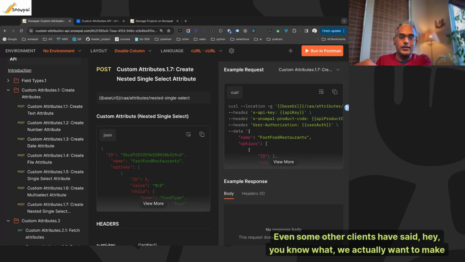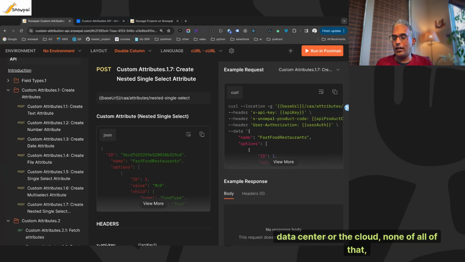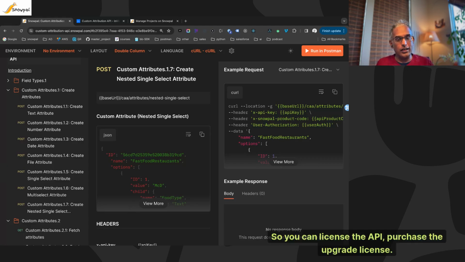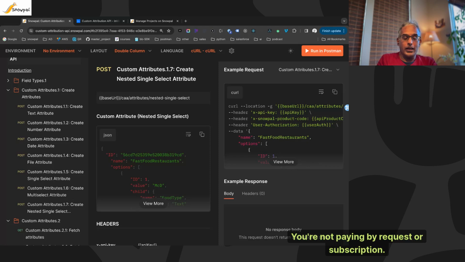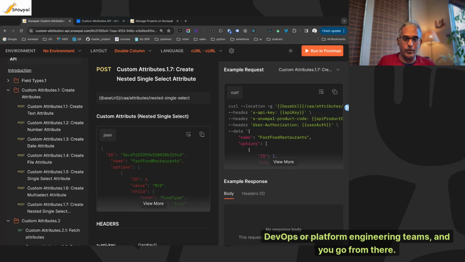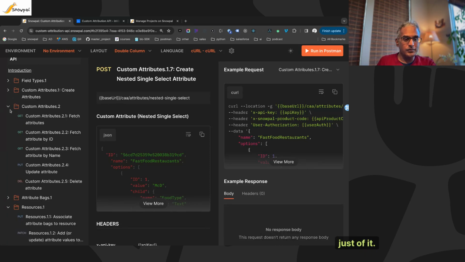Even some other clients have said, hey, you know what, we actually want to make this part of our infrastructure, whether we have it in the data center or the cloud, none of that should be transparent to you. So we want to be able to license this API, so we support that too. You can license the API and purchase the upgrade license, so you get the upgrades and bug fixes and enhancements and features. And we wouldn't even know where it is or how you're running it or using it. You're not paying by request or subscription. You basically purchase a license, make it part of your deployment, part of your DevOps or platform engineering teams, and you go from there. That's left to you. So we support multiple licensing models. That's the gist of it.